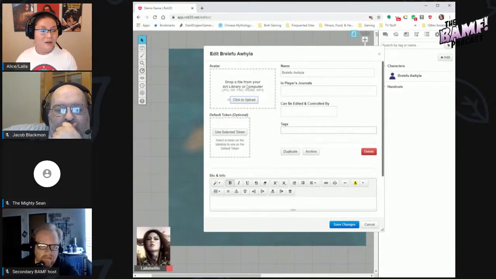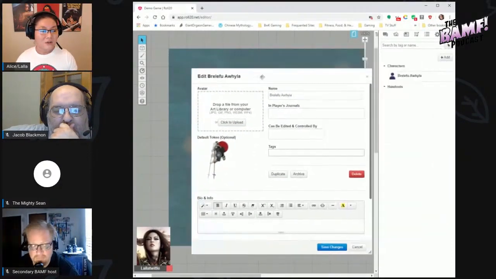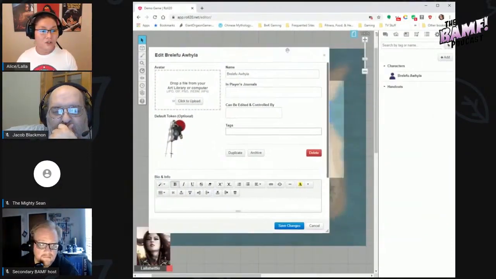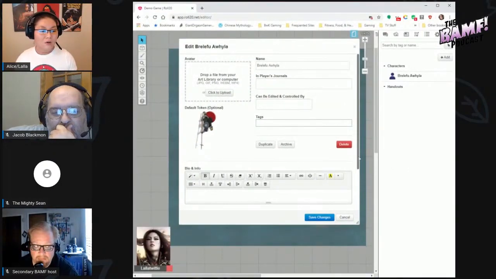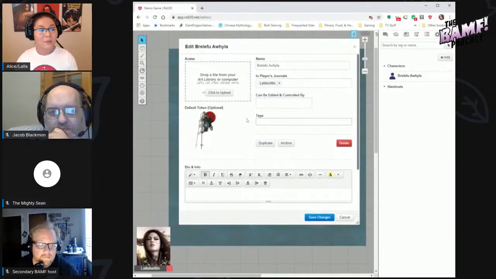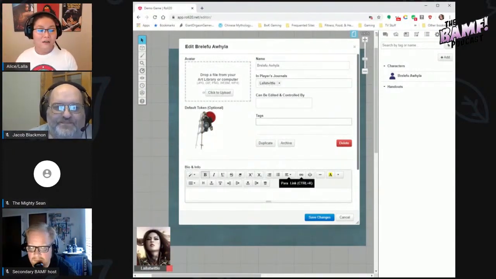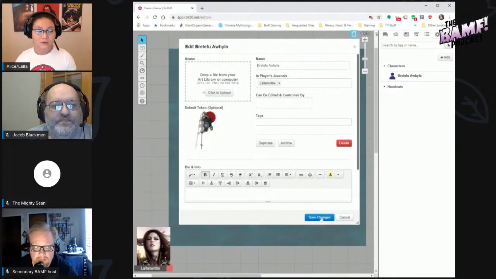But you can then select a token. There you go. And so that token is now associated with this character sheet. If you have a player, you'll also have the option in the player's journal to add that player. I am my own player, so I put Lala Twiddle as the player. Therefore, other than the GM, the player listed will be able to see this character sheet.